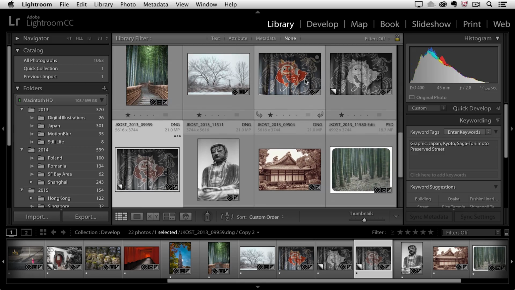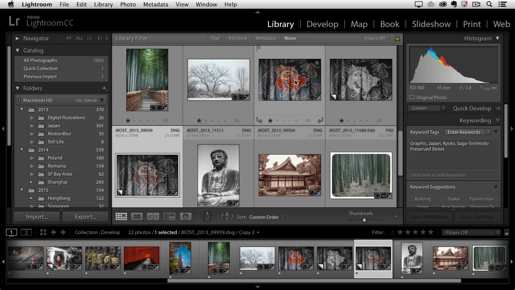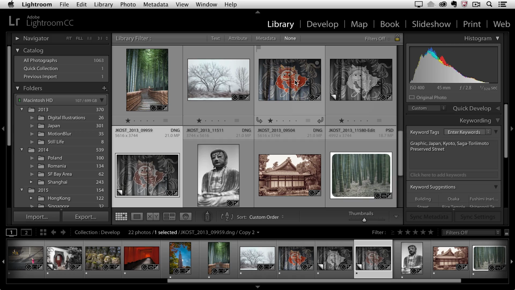And the great thing about virtual copies is if I return back to the grid view by tapping the G key, we can actually see that there are three different thumbnails here. And if I were to do something like export these three images, they would be exported as three separate files. Or if I went to the print module, I could print all three of these images right next to each other. So even though I only have one original file on the hard drive, I've now got three different versions of it that I can process and output at any time.